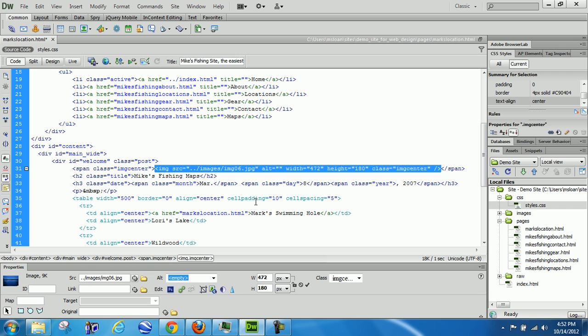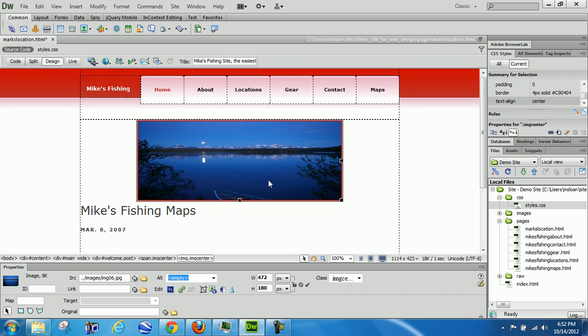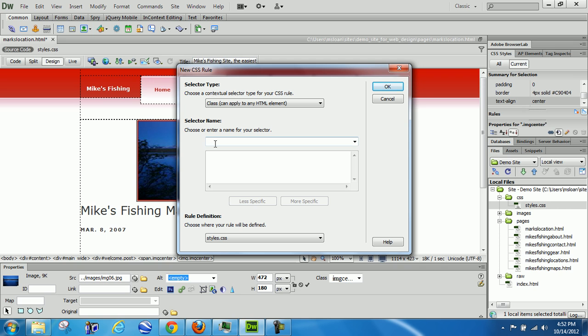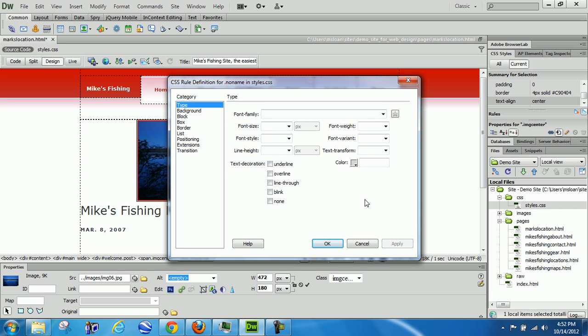The class that I ask you to make on the test is an even simpler one that will simply be applied to text. So you would do it that same way. You would go and add a new class. You could apply it to any HTML element. You can name it whatever I tell you to name it. When you go in here, you pick the format settings that I tell you to pick.